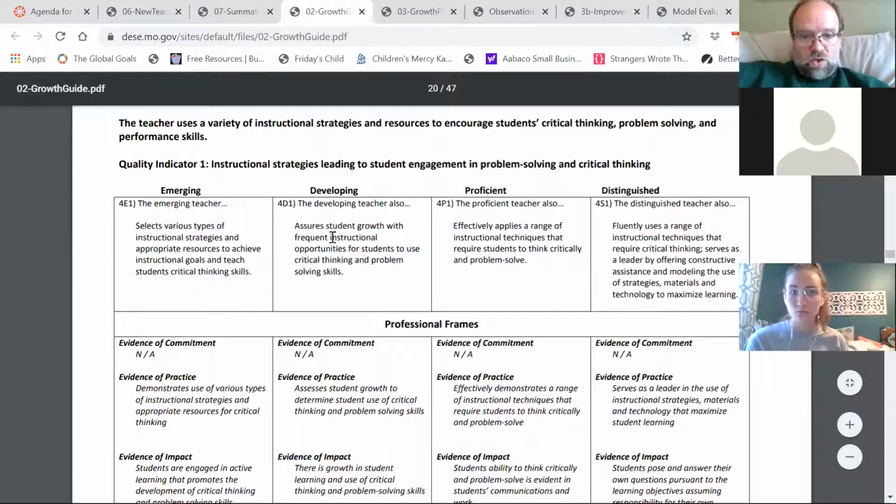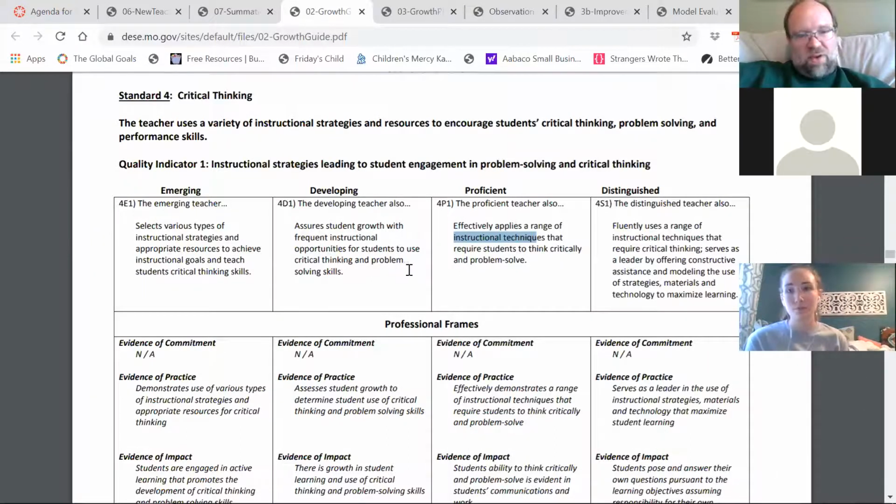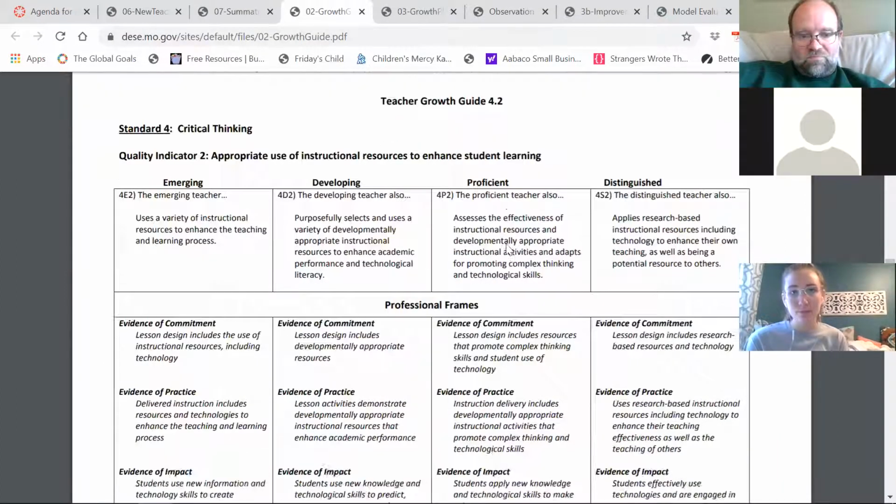So you assure student growth with frequent instructional opportunities for students to use critical thinking, but you want to move into a situation where you actually have different instructional techniques that require students to think critically. So you often give them opportunities, but it's the same style of opportunity. So you want to move into a way that allows you to do that with different methods in your classroom. Okay, so that's the conversation you might have with your administrator. You want to move from developing to proficient.